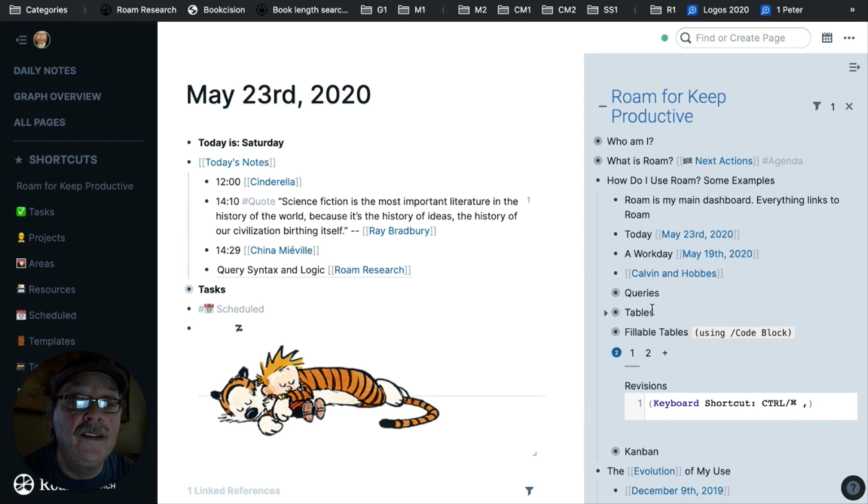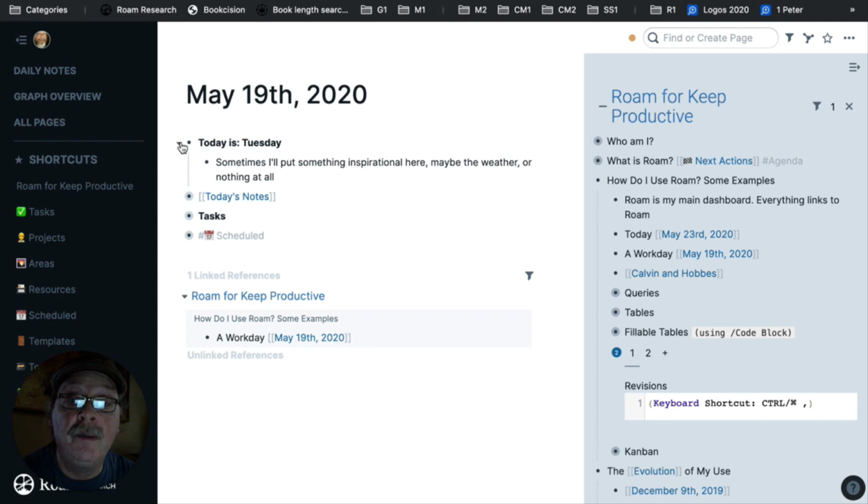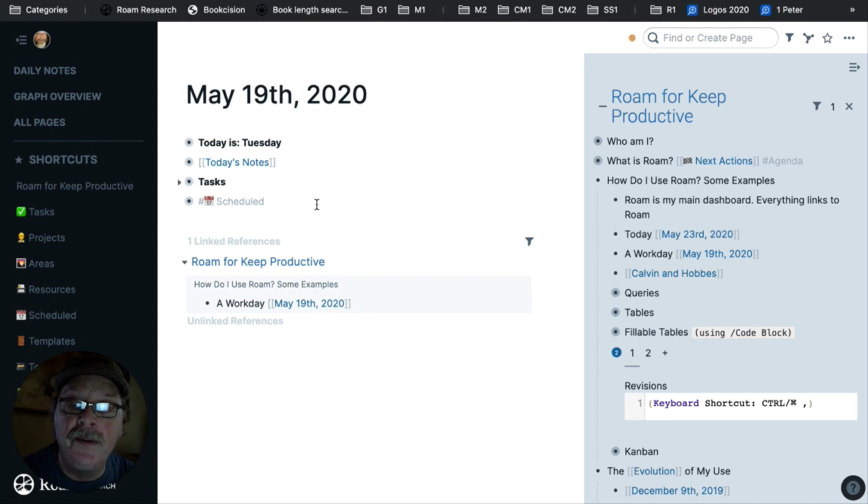You may have noticed as I was going back and forth in my workday here, under this bullet point I obviously put something there. Sometimes I'll put something inspirational under the day, just something to inspire me through the day, or maybe the weather, or maybe nothing at all. So when the bullet point is ringed with gray, showing that it has stuff underneath, I'll put something there.